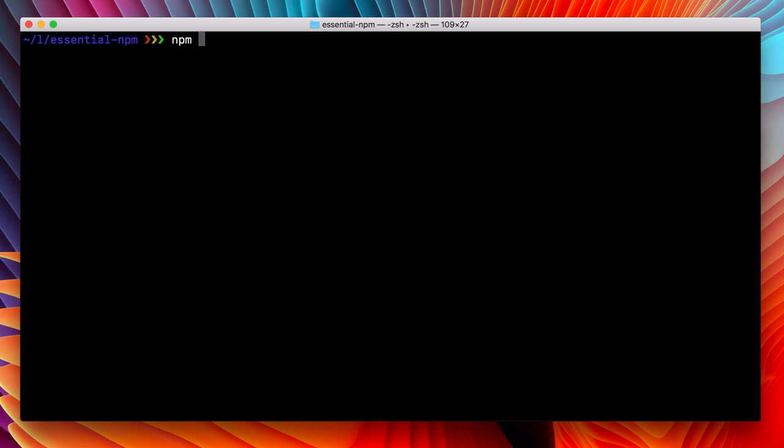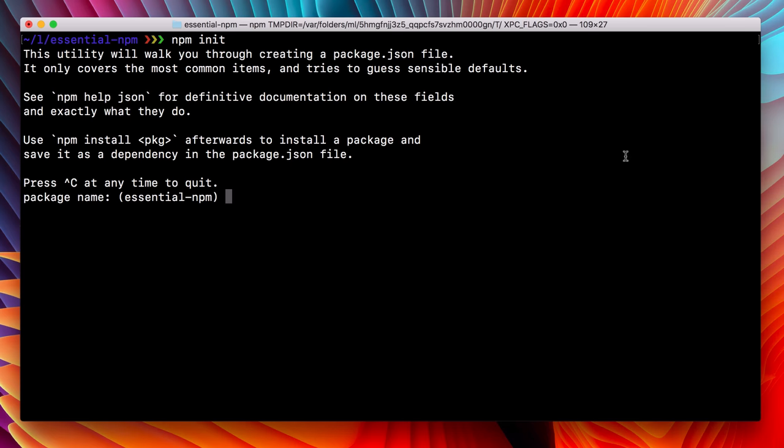So we'll type npm init. And this is short, so let's just read through this. This utility will walk you through creating a package.json file. It only covers the most common items and tries to guess sensible defaults. See npm help json for definitive documentation on these fields and exactly what they do. Use npm install package afterwards to install a package and save it as a dependency in the package.json file. Hit Control C at any time to quit. So if you don't like your answers or you feel like you messed up, you can just hit Control C and get out of it.